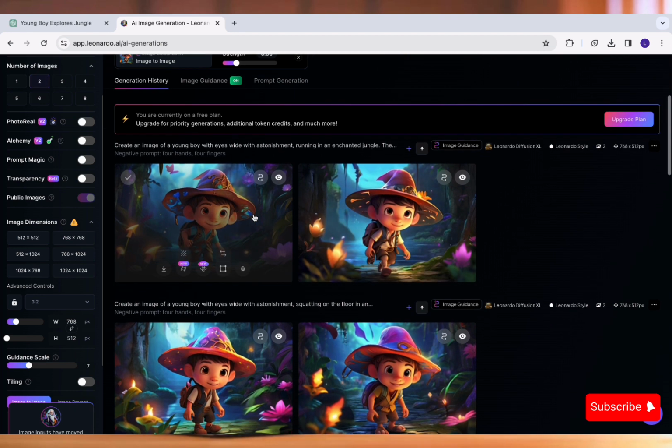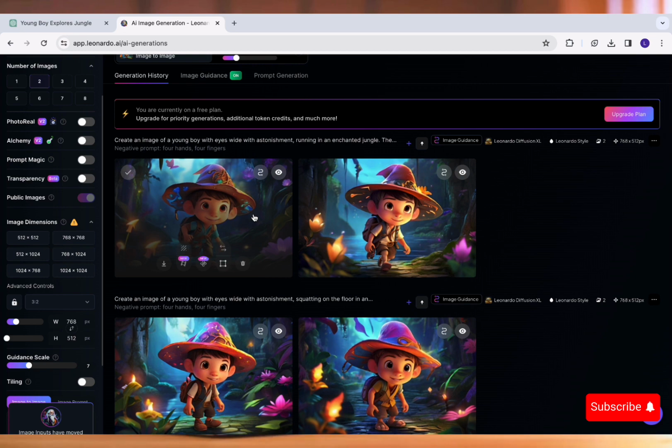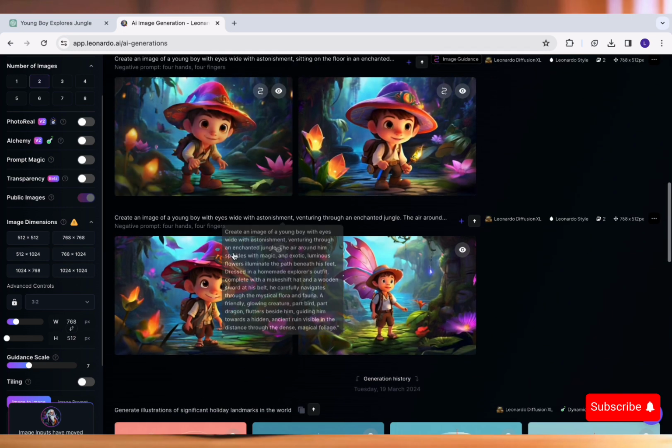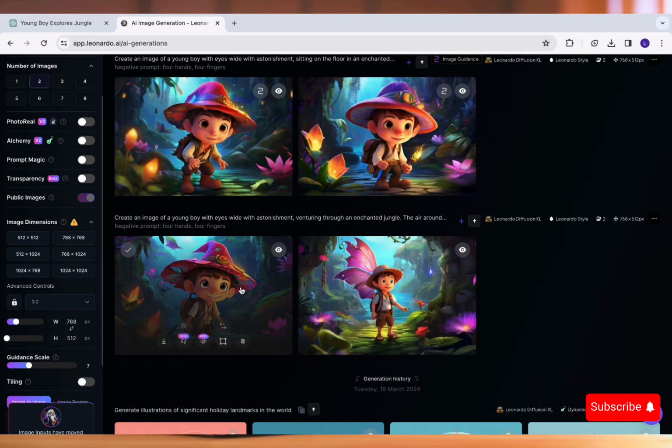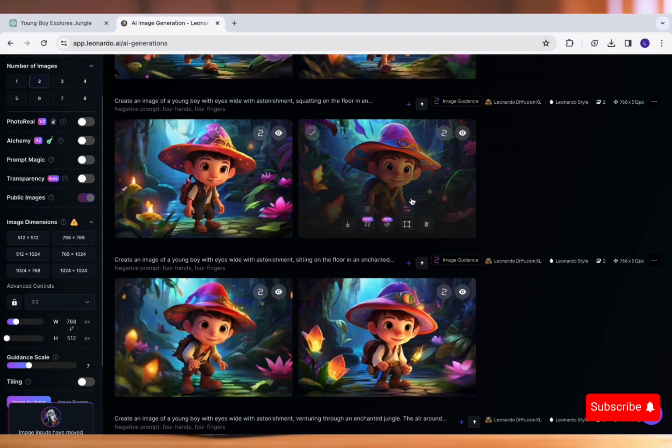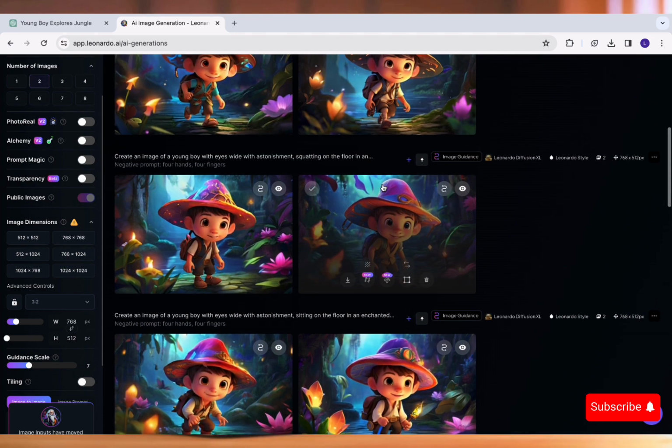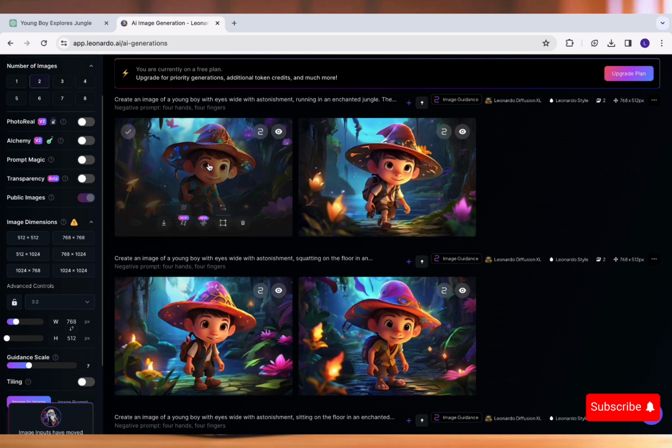So we've been able to generate 3 images of our little boy. The first one was an image of him just standing in an enchanted jungle, and the second image was him squatting, and the last image was him running. He seems to be running away from something.